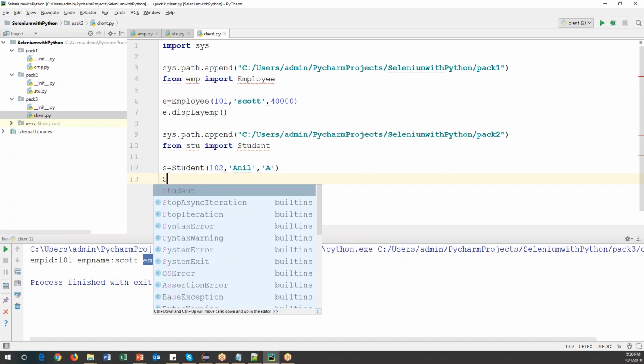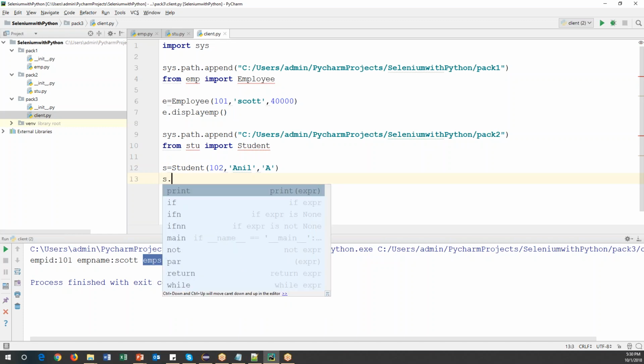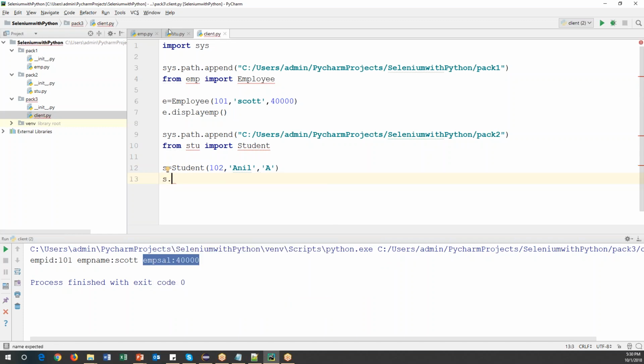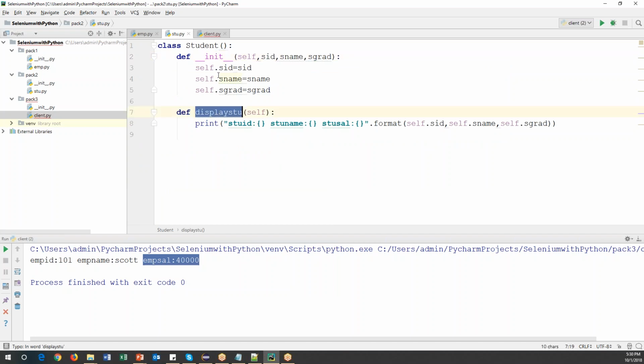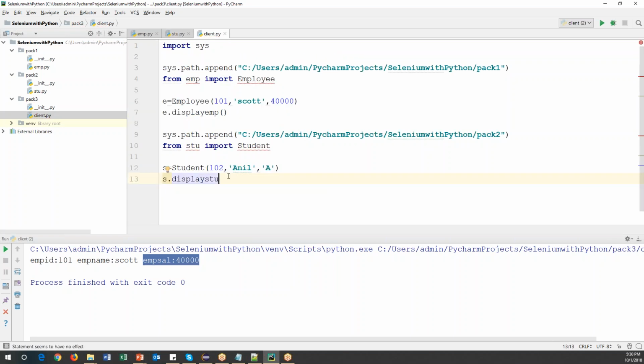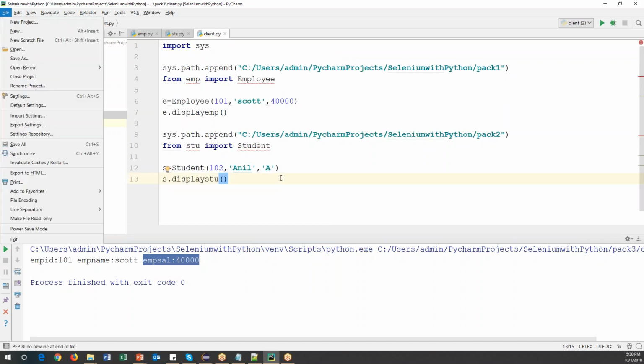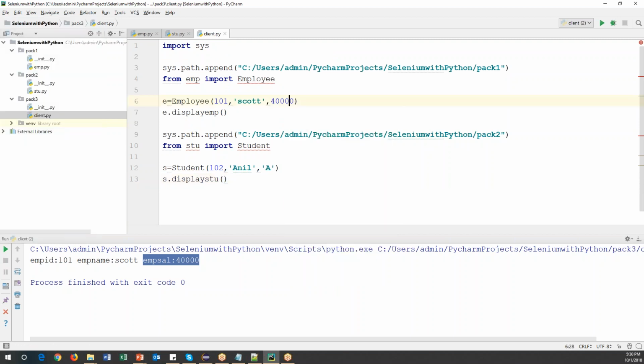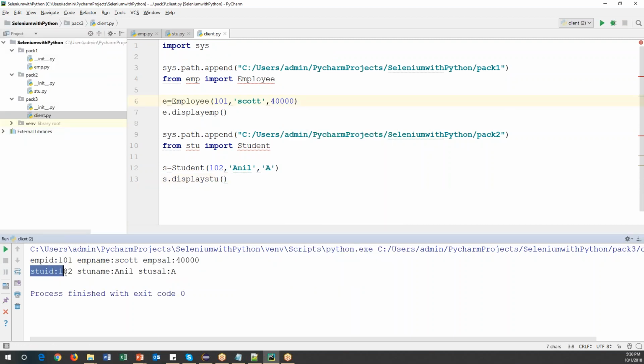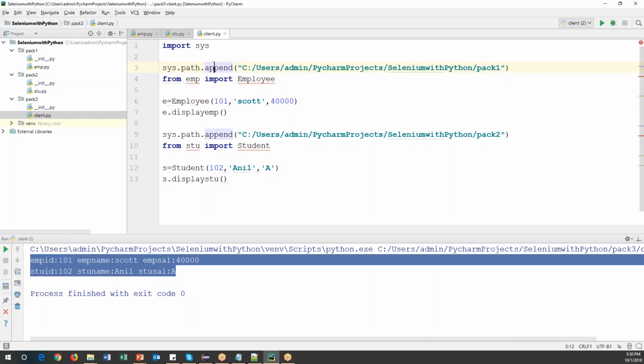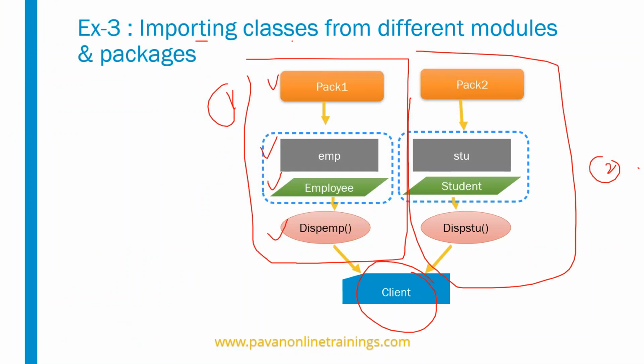Now I have passed some values. So how can we print them? By using s dot. We have a method created. What is that? Display stu. We can directly call this. All right, now let's run this code and see. Now we are getting the student details. So this is how we can invoke multiple classes from different modules and packages.